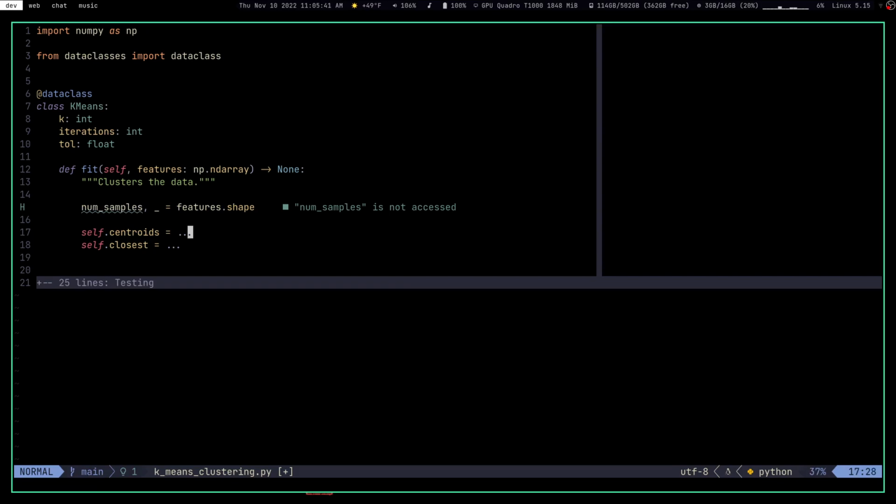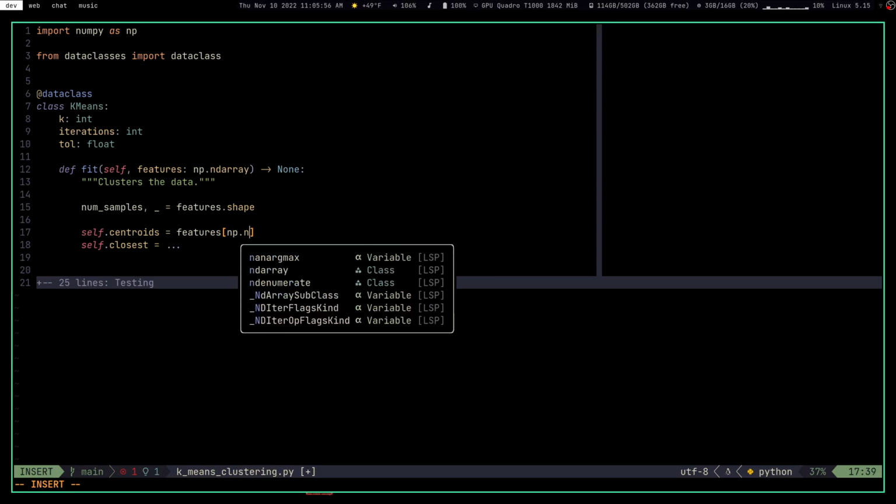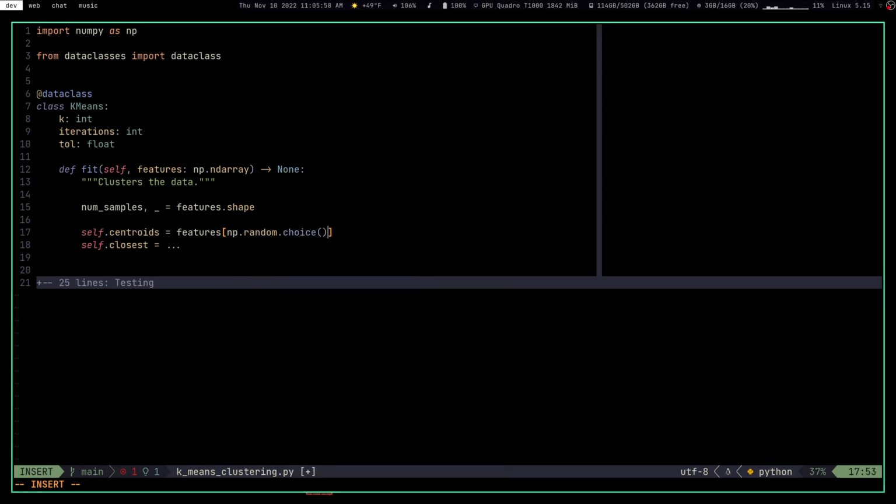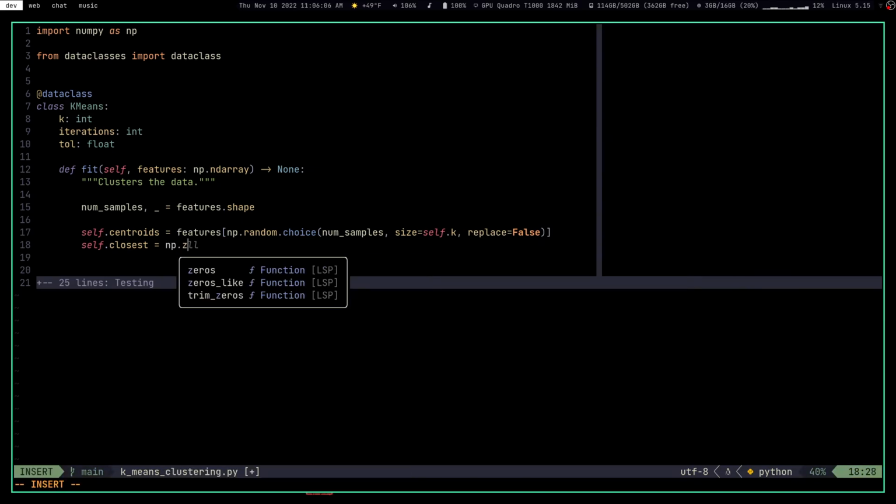So now we need centroids. For centroids, we can get the first k values out of the features directly, or the last k values, or the middle k values, but it's better to do randomization. To do that, we can use np.random.choice. We're going to make a choice out of the number of samples with size equals self.k and no replacement. We don't want duplicate features. And closest we can initialize as zeros with num_samples.